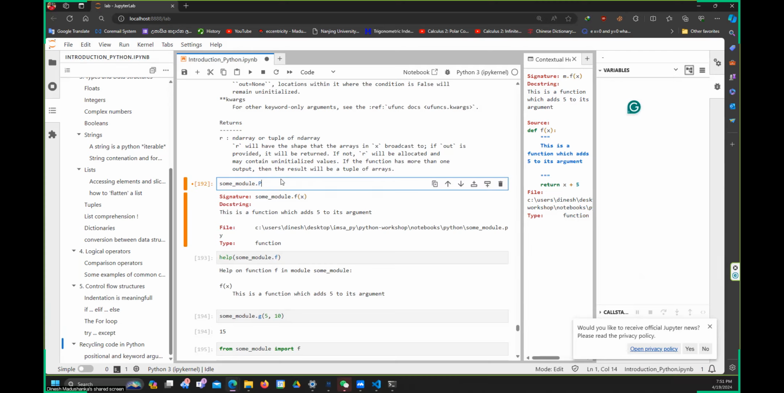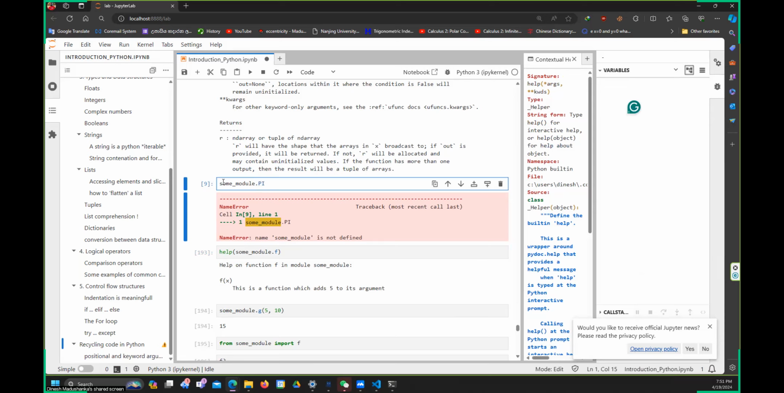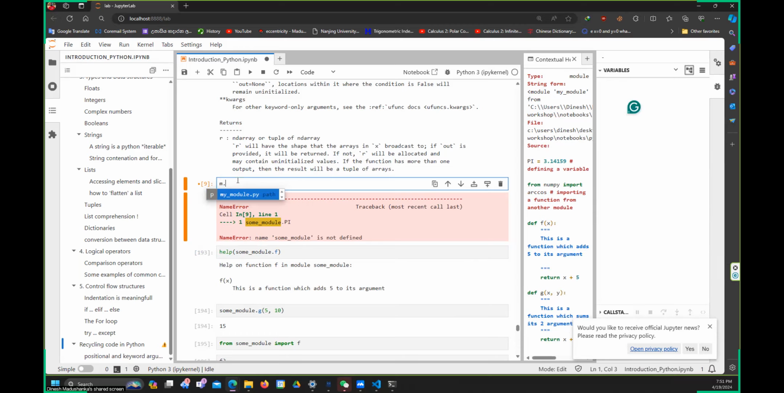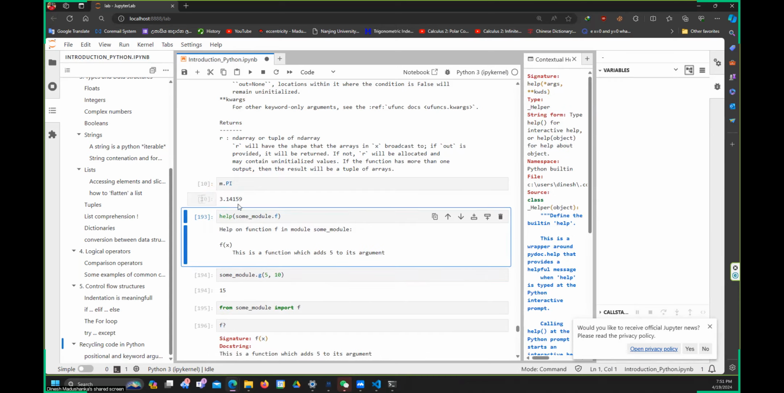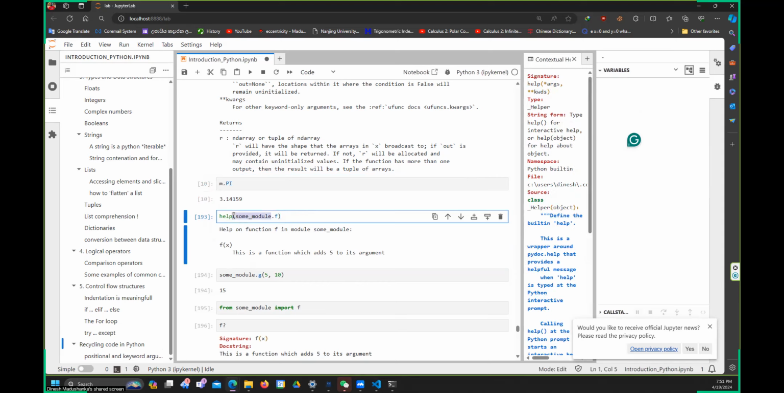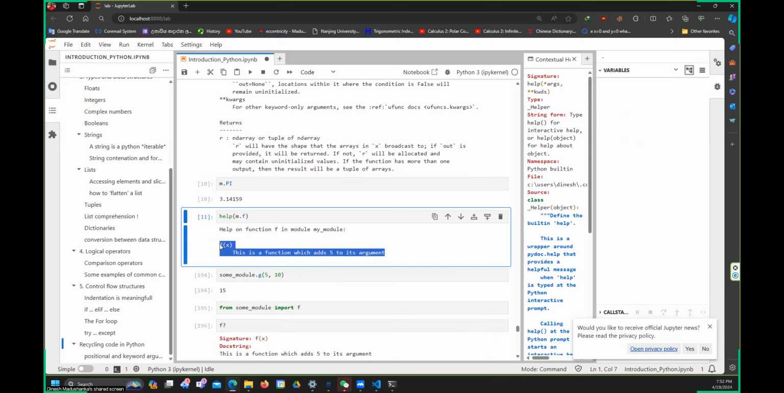Otherwise, if I need to access the pi value, I can type pi. So it will give me the value of pi. Let me type m, because I imported it as m this time, not my module. That's why I got an error like this. So here I can type m dot, then tab, pi, hit enter. It will give me the pi value from my module. Here also I can type help of m dot f. So it will give me the help function or the docstring. So it's going to give you this function which adds 5 to its argument.